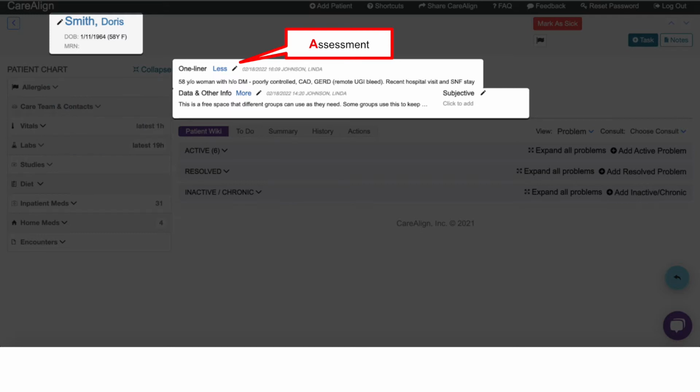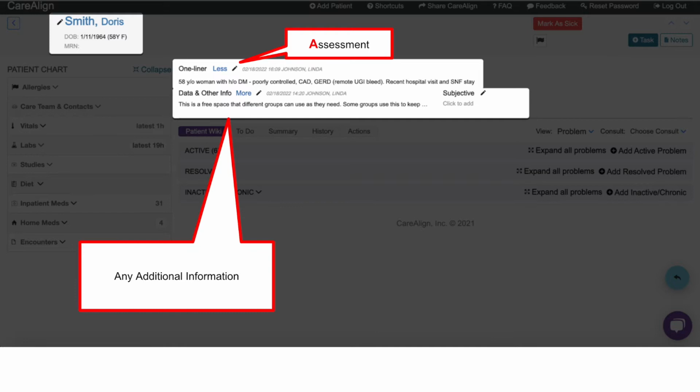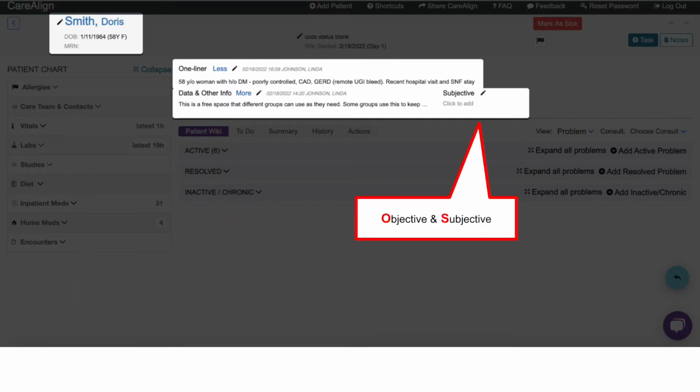is the assessment of the SOAP note. She can use this second data box for any additional notes. The subjective box is where Dr. Johnson will put the S and the O, the subjective and objective, of her SOAP note, all of which can clearly be seen by everyone.